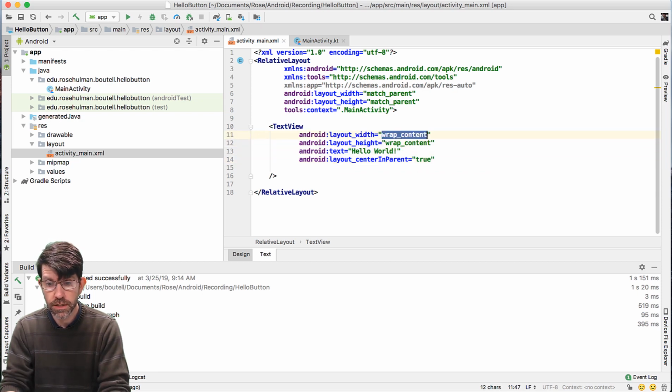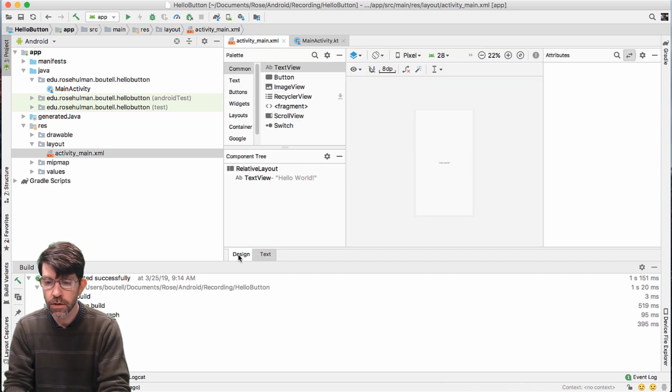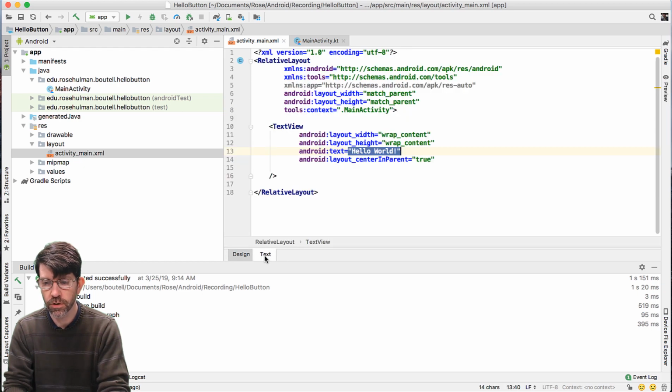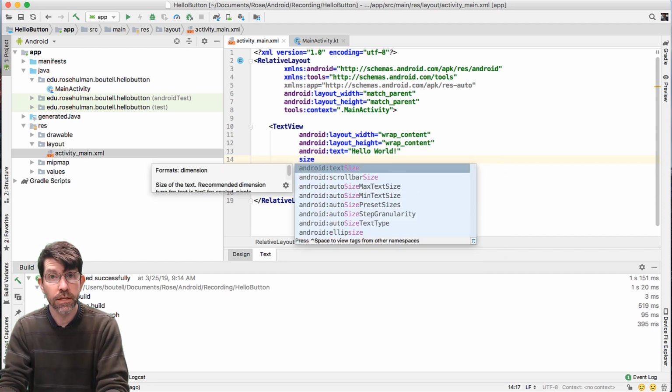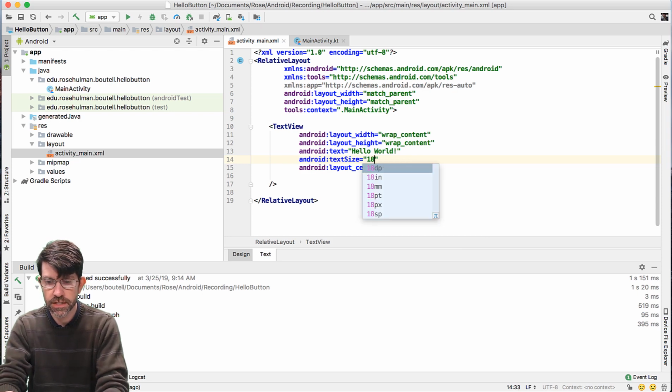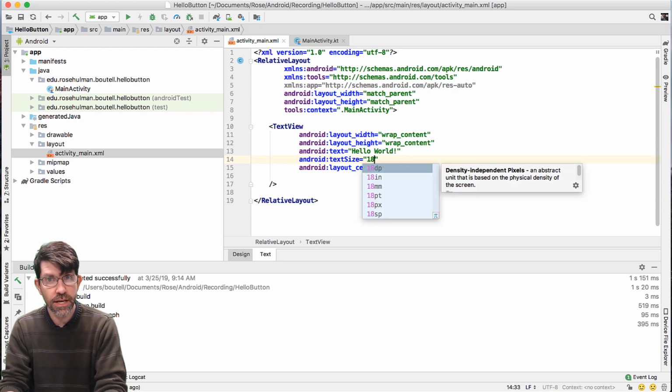And then wrap content means make the text view just big enough to hold its content, which is just the text that's here. So if I see what I have, just the words hello world. I want to make it bigger, and I want to change a couple things about it, right? So the first thing is I want to set its size. So I'm going to start typing in the word size here, and I see that I get text size, and I wanted that to be 18. And you notice I have many different choices here of sizes.